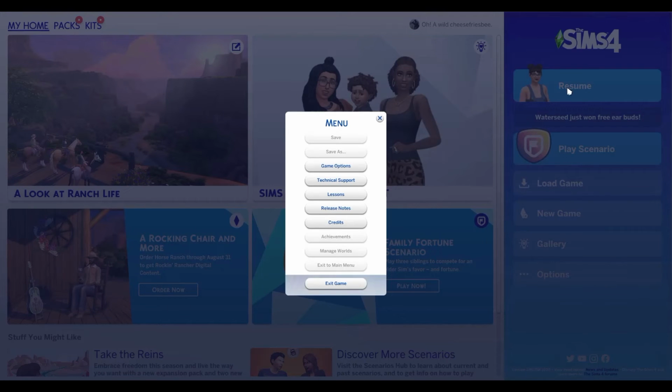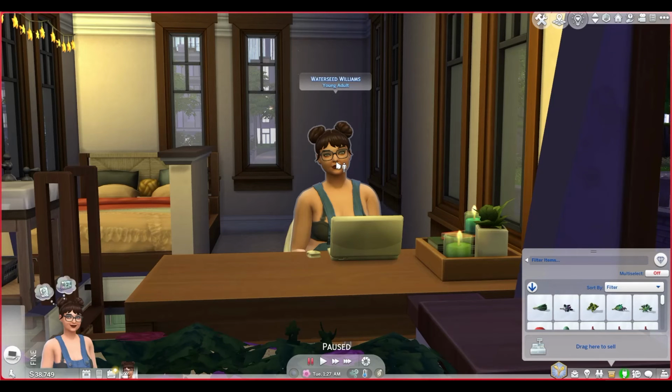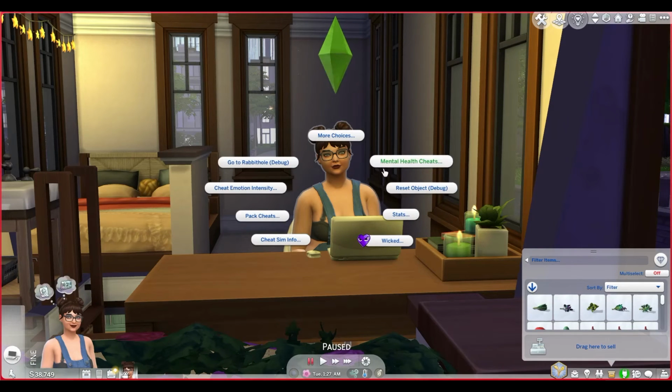Do that and then pop into whatever game you are playing. Now that you're in your game, I do want to make it very clear that this is an important part of getting this mod to work. And it's that you have to click on a sim, select a sim, and hold the shift button on your keyboard while you click on that particular sim. And you should see this mental health cheats option pop up.